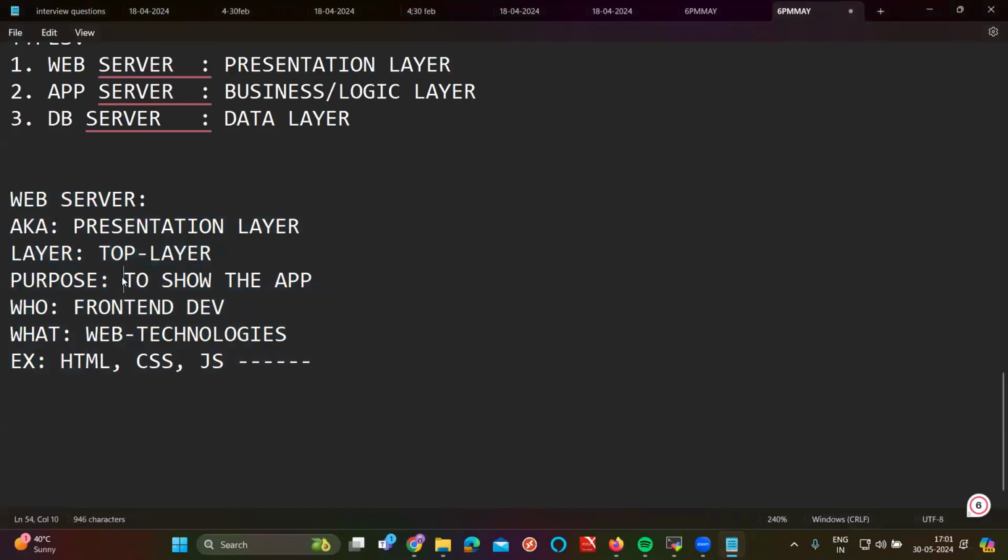The main purpose of this layer is to show the application. Here front-end developers will work and they use web technologies, for example HTML, CSS, and JavaScript. Of course, okay, sir, you said about the web server. That was very fine. So the web server's main intention is to show the application.